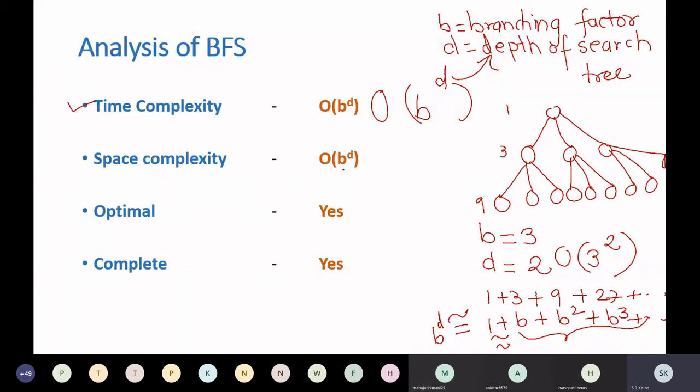Correct. So similarly now find out its space complexity. In terms of space, the algorithm requires B raised to D. Space complexity is also B raised to D. It's not linear. In depth first search it was linear. It has to store all the nodes.